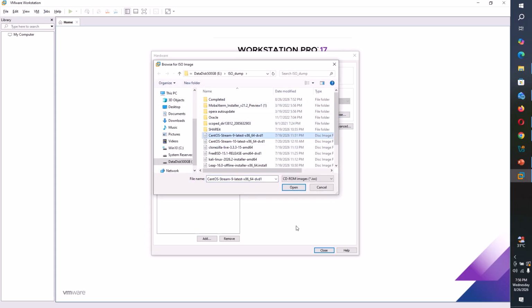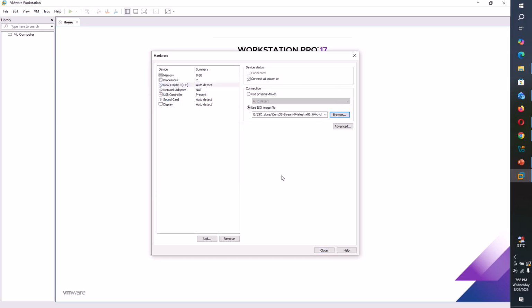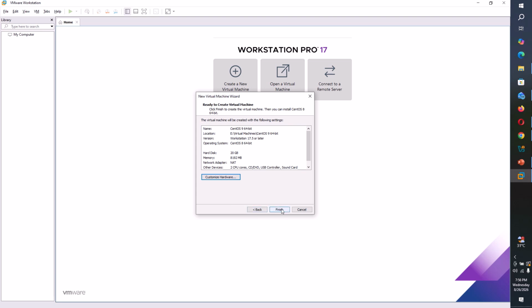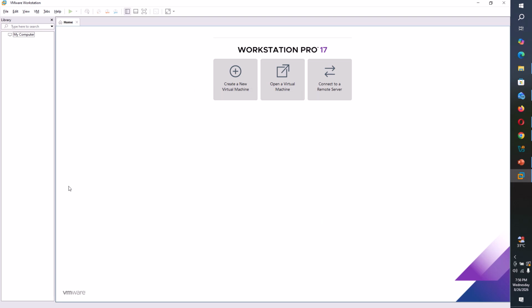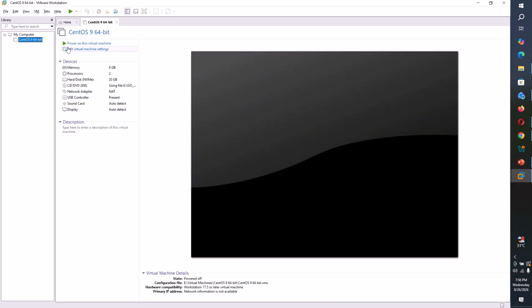There's CentOS Stream 9 latest. Select OS. Okay, close and finish. It will create the profile with the configuration we have given. And let's power on the system and see.